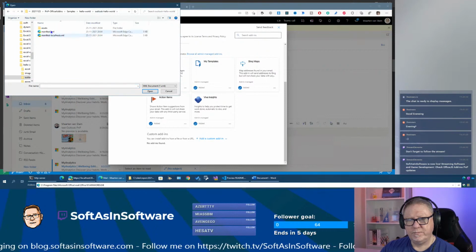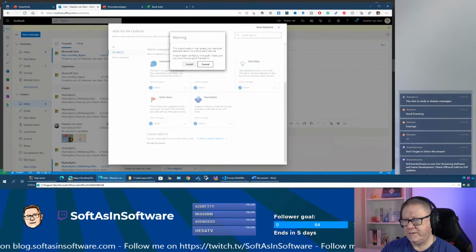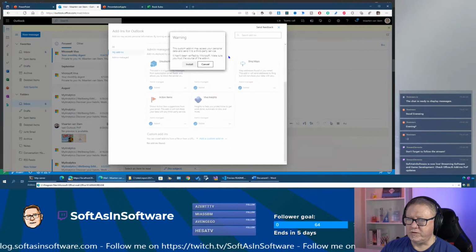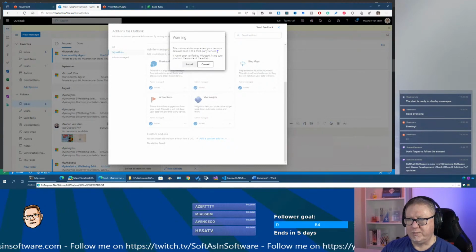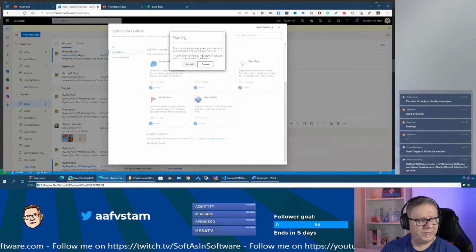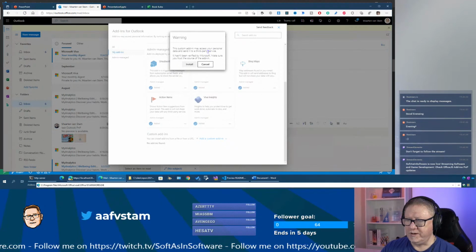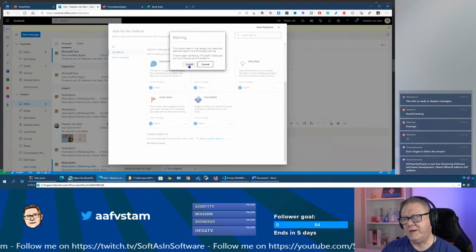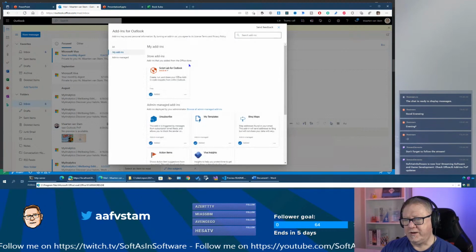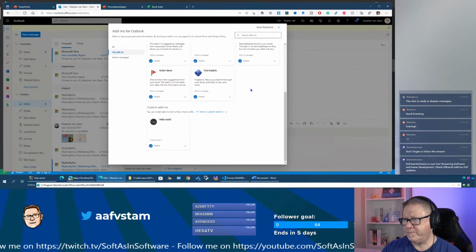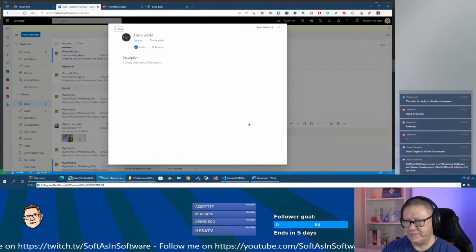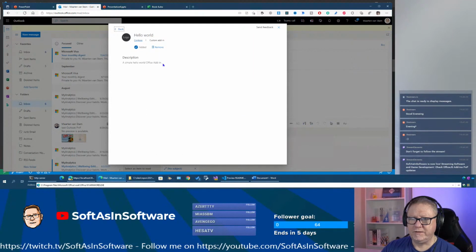This one. Manifest. Custom add-in may access your personal data and send it to third-party servers. It hasn't been verified by Microsoft. It's even stranger. It's created by Microsoft. Let's install it anyway. There you are. It's added.